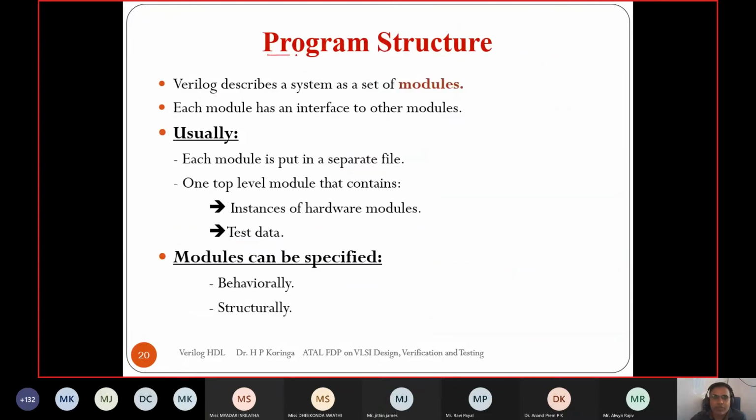Now, the programming structure of Verilog is very important. In a programming structure, we have a module. It is defined as a set of modules, and we also have an interface between the different modules to construct a higher, more complex design.